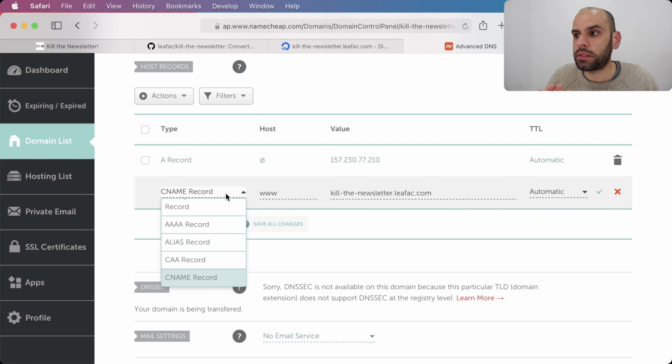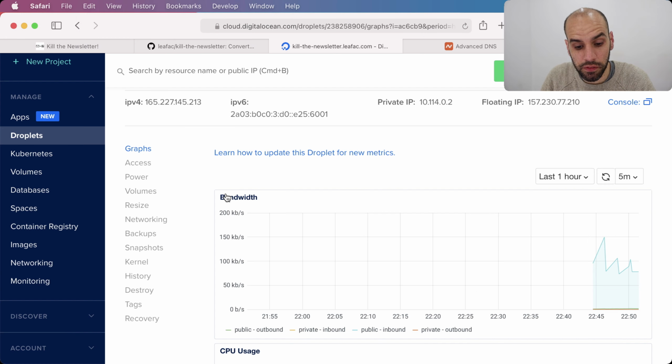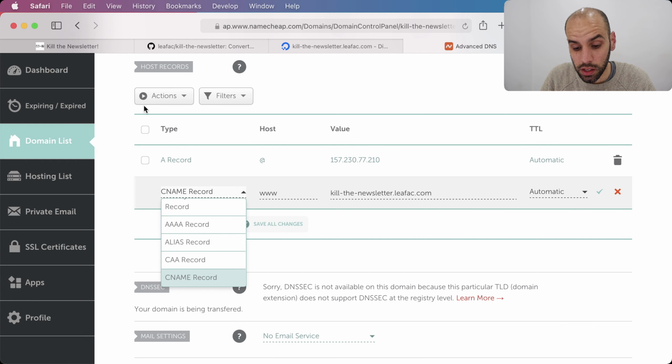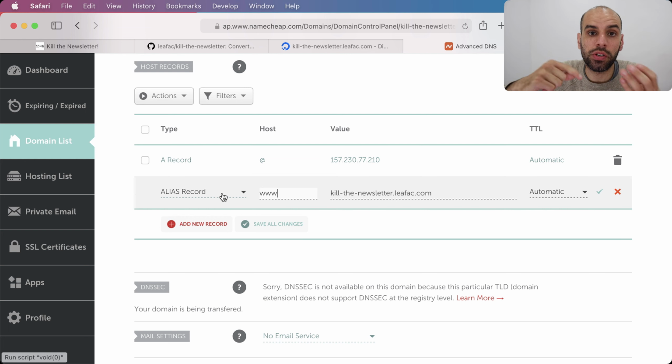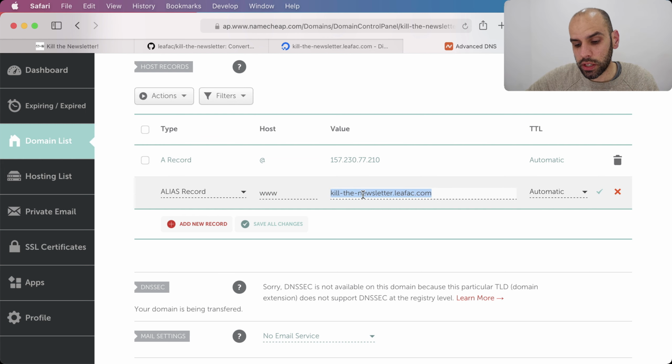This one is not in the specification for DNS. It's not something you're going to find in every DNS server out there. It's not something you're going to find on the DNS server for DigitalOcean, as far as I can tell. But it's provided by many DNS servers, including Namecheap. It's not standard. It's an alias record. It behaves pretty much like a CNAME for all practical purposes, but it works differently under the hood. What happens when you use this alias record is Namecheap itself, or your DNS server itself, is going to look up the rest of the chain. So in this case I'm forwarding www to this address. So it will do the lookup for killthenewsletter.liafact.com, and it will respond with an IP address. So it has done the full resolution and answered for you.